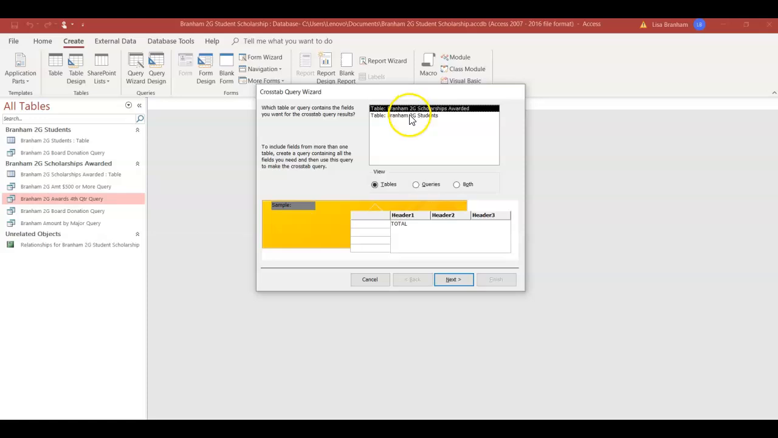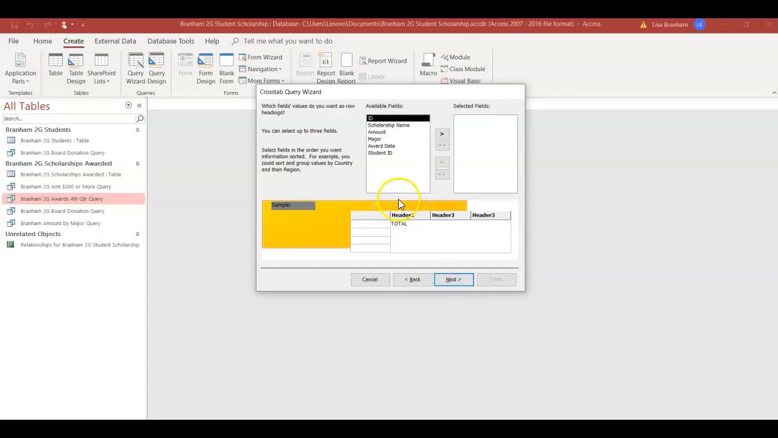And we want the scholarships awarded table. So let's make sure that the scholarships awarded table is selected. And we're going to click next. So what is this crosstab query asking of us? So we want to select the student ID as the row headings and the major as the column headings. And we're going to get a sum amount. Okay, so we're going to sum the amount field.